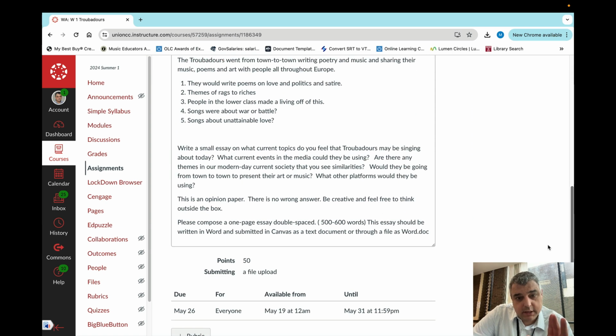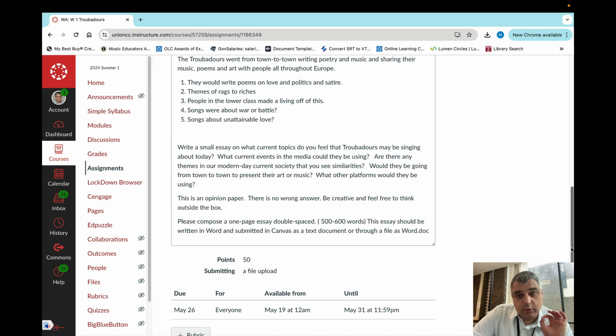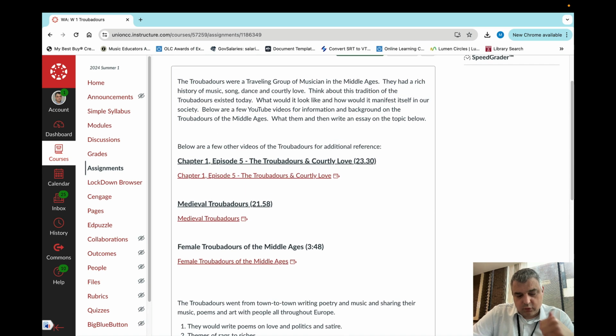How I want the assignment submitted is in a Word document using MLA formatting, double spaced. I'll tell you the reason why I do this: when you submit the writing assignment in Word, I can add my comments to the actual document and give you feedback. So again, remember, it's a Word document, double spaced, and MLA formatting.